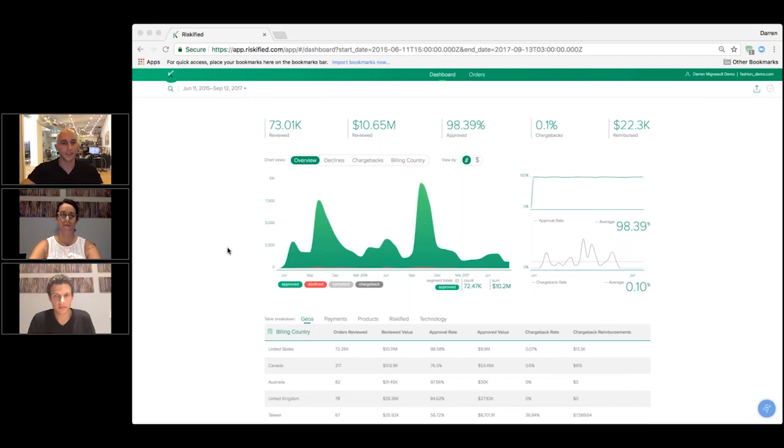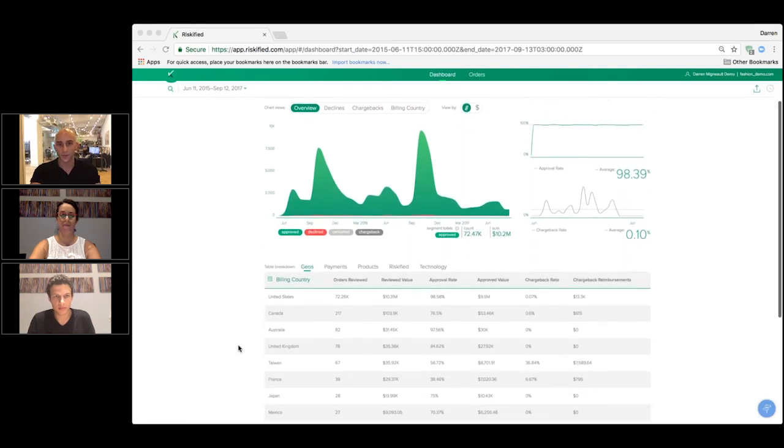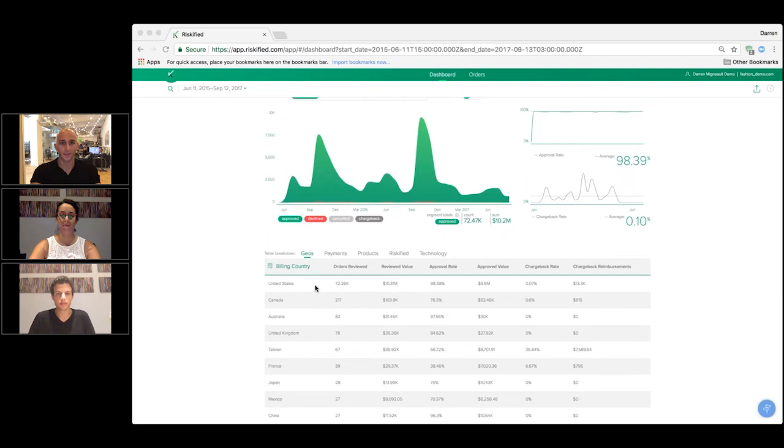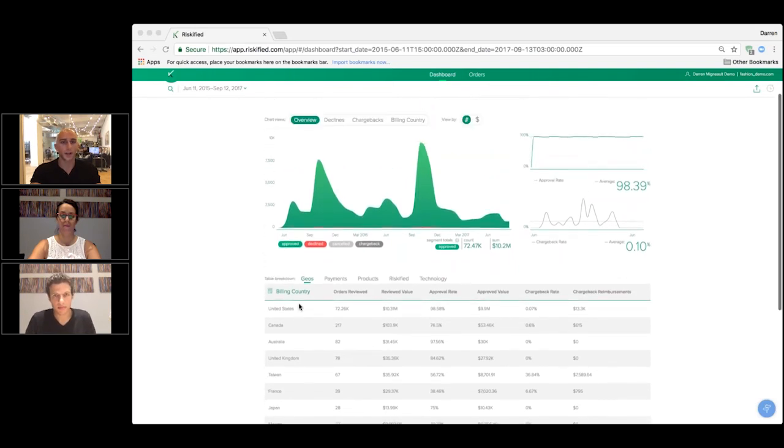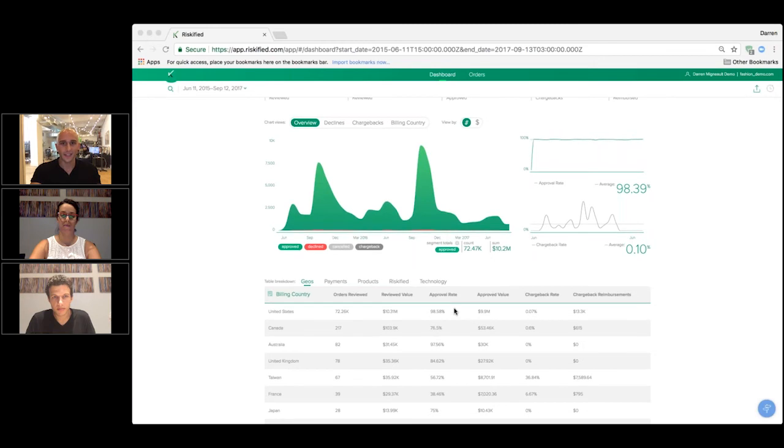So I'm going to get just a bit more of an in-depth view of the KPIs by looking down at the table breakdown below. And one thing that I'm sure would jump out to her is that the vast majority of the merchant's orders are from a United States billing address. So the billing country in the US, 72,000. The next closest is 217. So this is mainly a US domestic merchant.